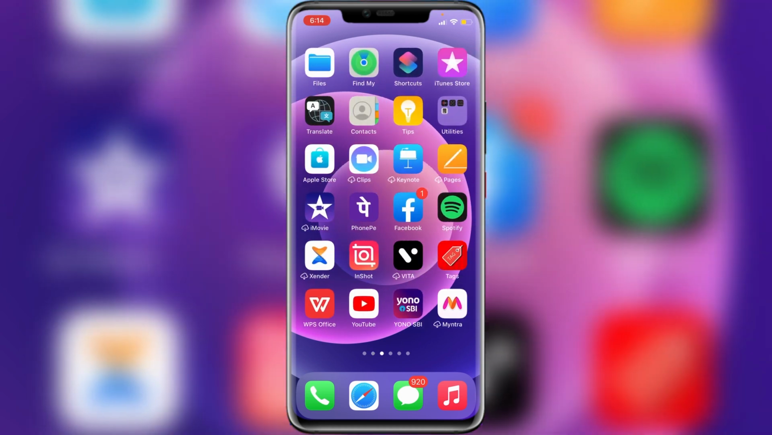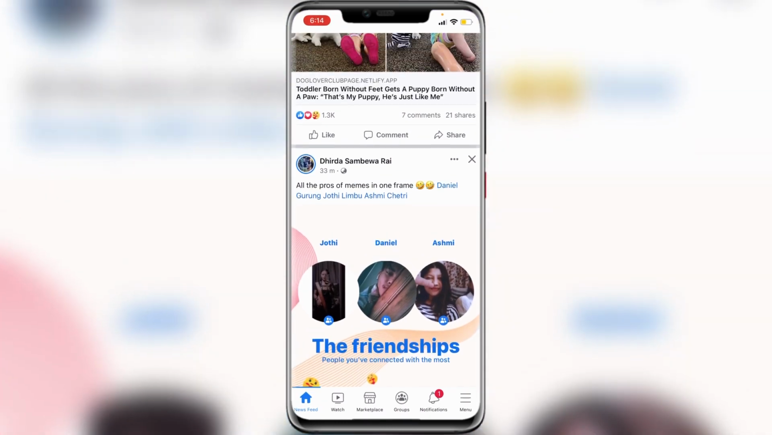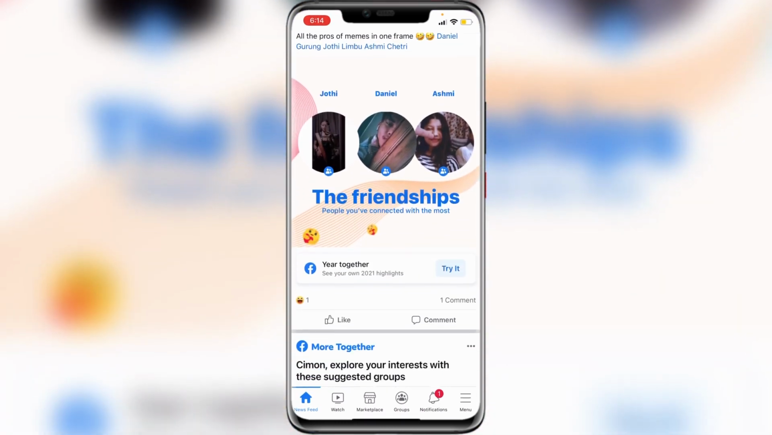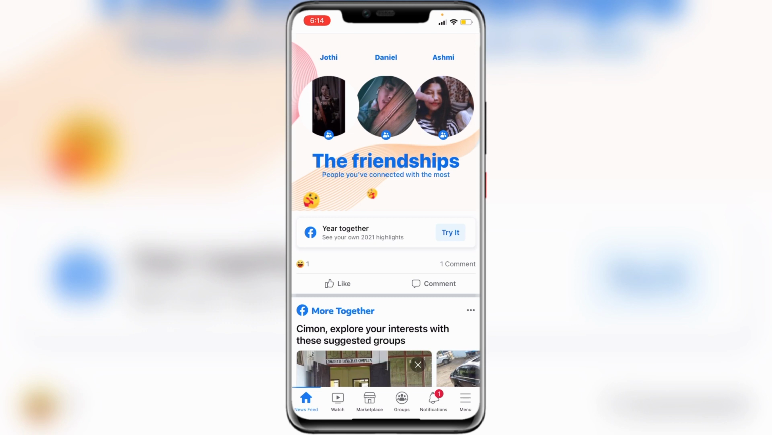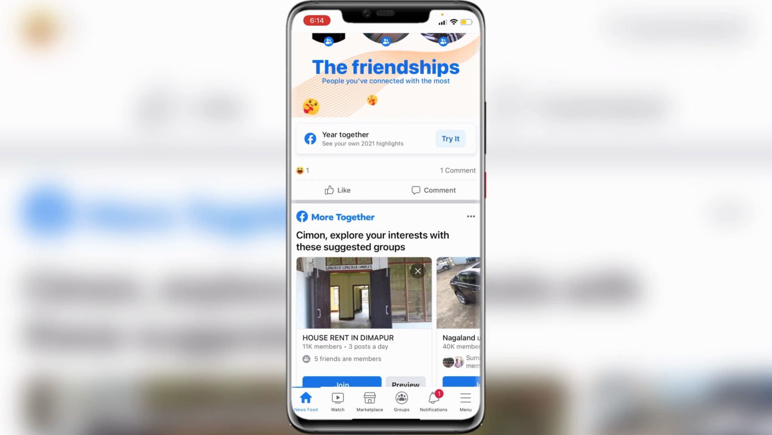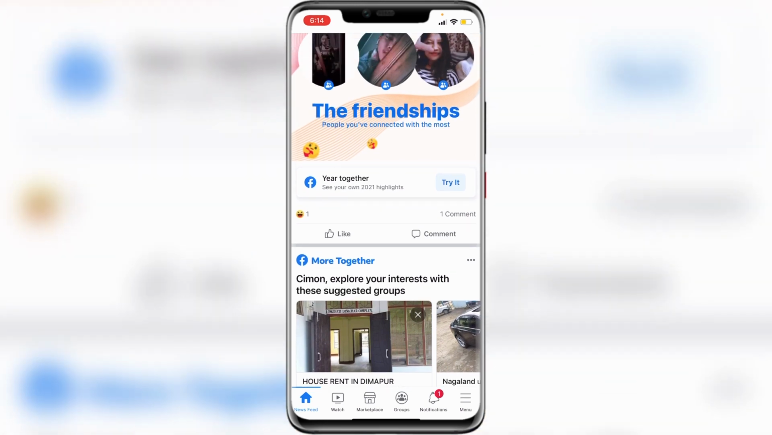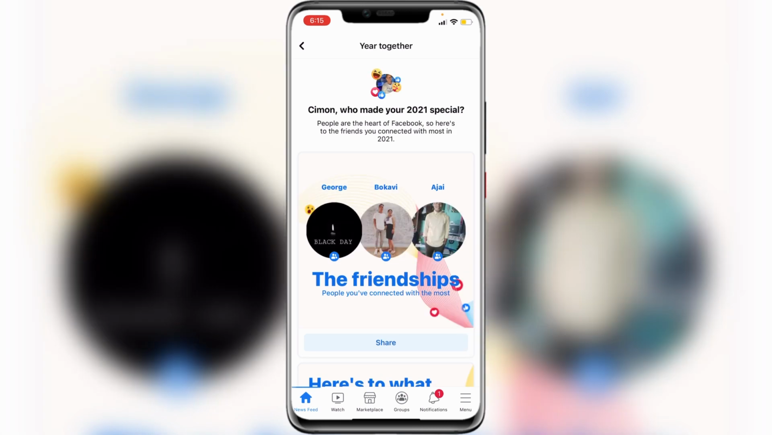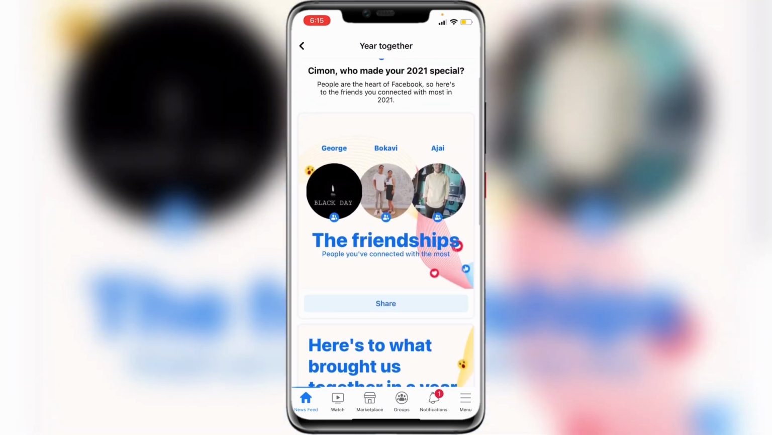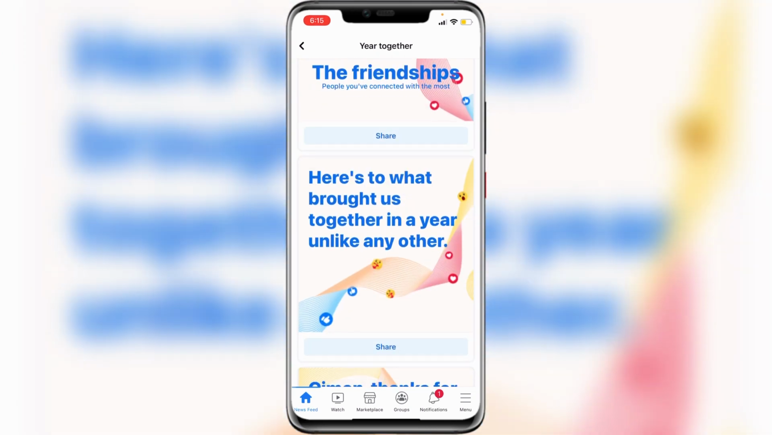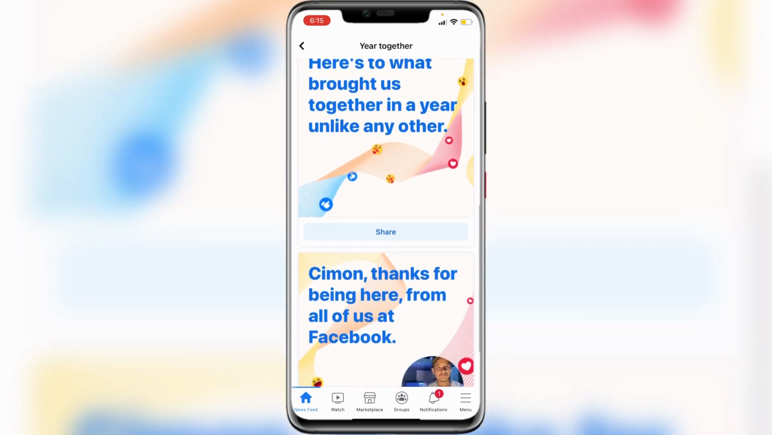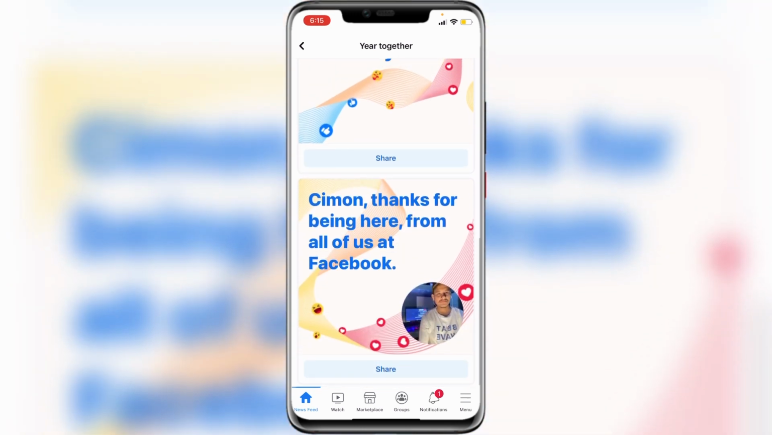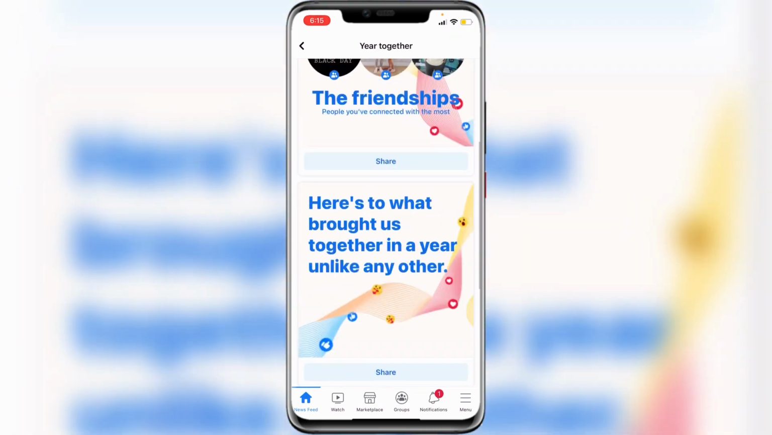Now let me get inside Facebook, and here you can see the years together option. If you're not getting this, just watch the video till the end. I will show you how to get it, the friendship people you have connected with the most, years together. Just click on the years together option, and guys, you can see this type of interface pops up. As you can see here, you can share the friendship. Here's to what brought us together in a year unlike any other. You can share this also. You can share Simon, thanks for being here, from this and that.